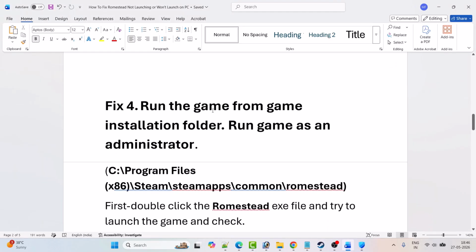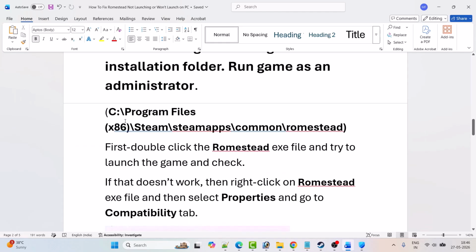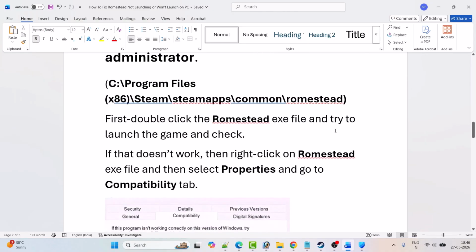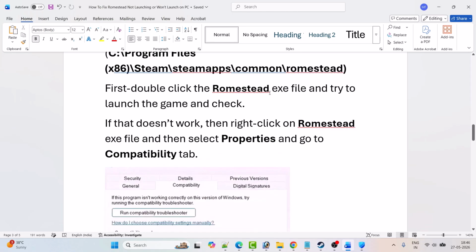Fix 4 is to run the game from the game installation folder or run the game as an administrator. Go to C drive, program files x86, Steam, steamapps, common. Open the Romestead game folder. Now first double click the Romestead exe file and then try to launch the game and check.